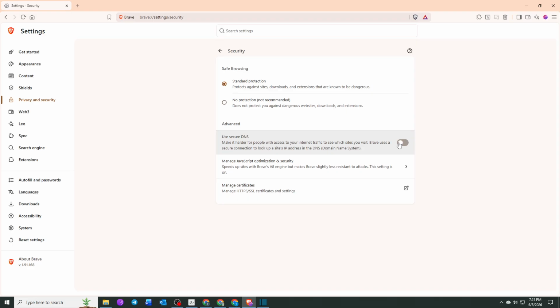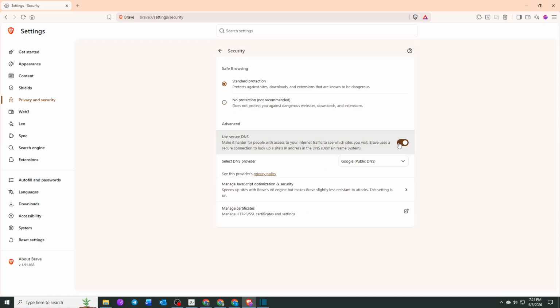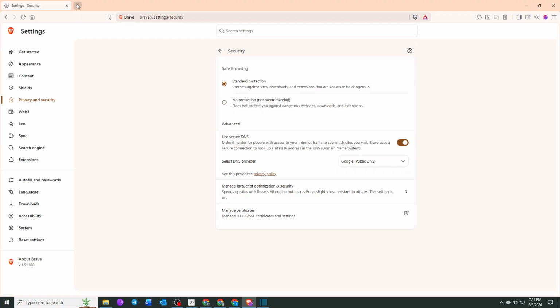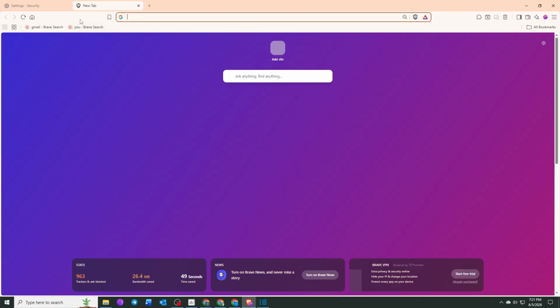It is worth noting that enabling Secure DNS can help protect your browsing activity from being easily observed by your network provider, while disabling it may sometimes improve compatibility with certain networks or custom DNS setups. You can switch this setting at any time depending on your needs. Once you have adjusted the toggle to your preference, you can close the settings page and continue browsing normally. Brave will automatically apply your selection in the background. And that is all there is to it.